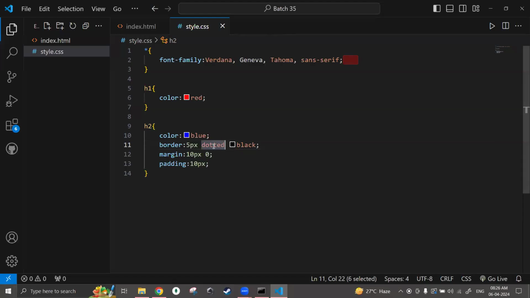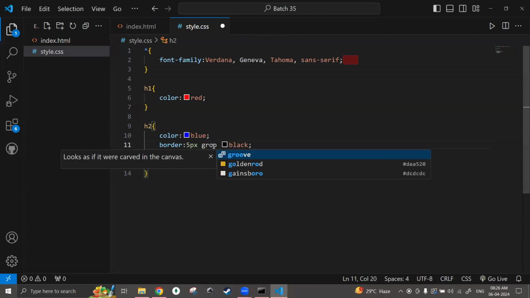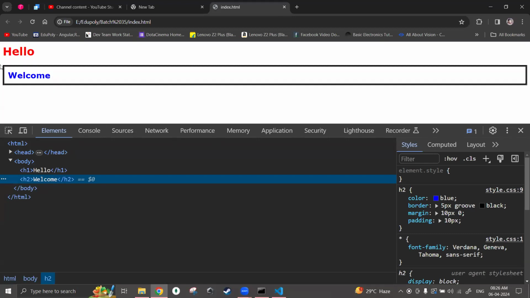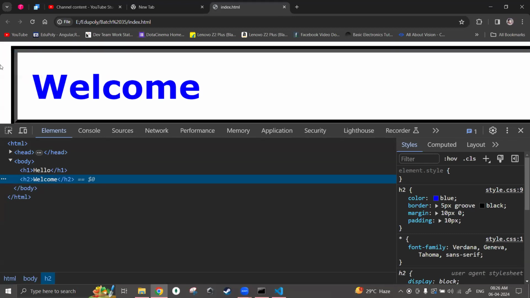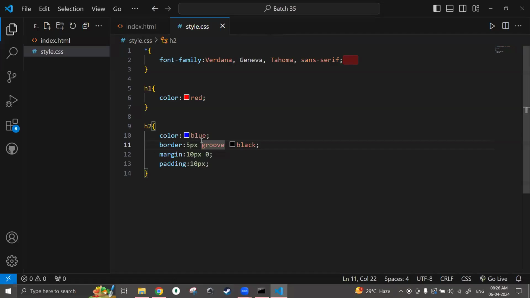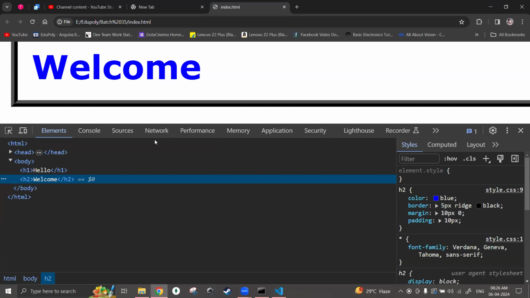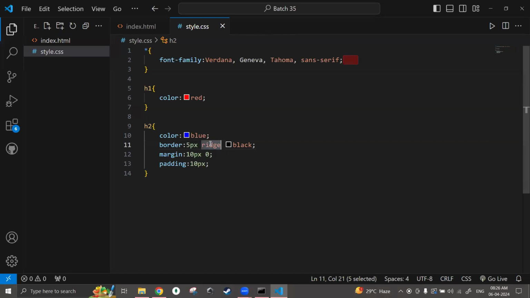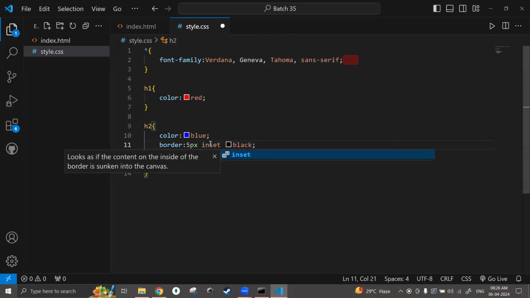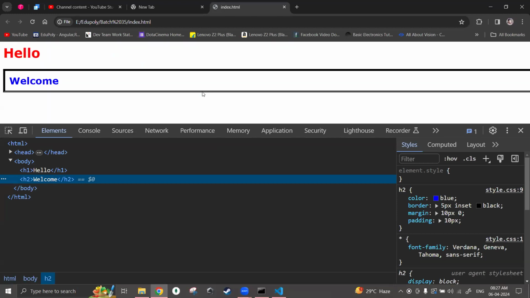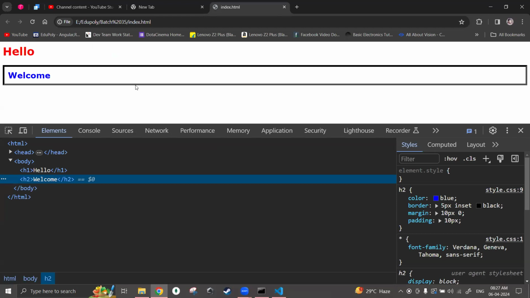Like that we have many other things like groove. This is a groove border. I don't know whether you are able to see or not, but this kind of style we are getting. Then we have a ridge. A ridge is another style. Then another one, maybe inset or something is there. Yes, inset is also another style. So this way we can have different kinds of border styles. These are known as border styles.